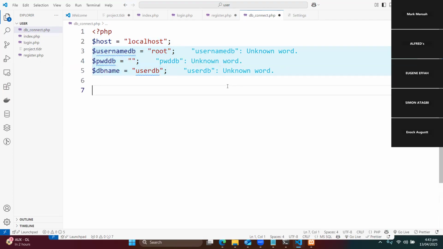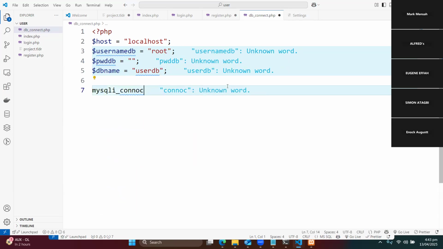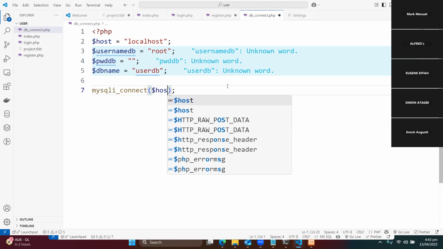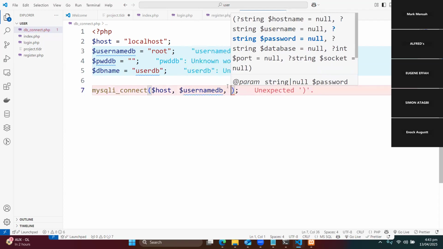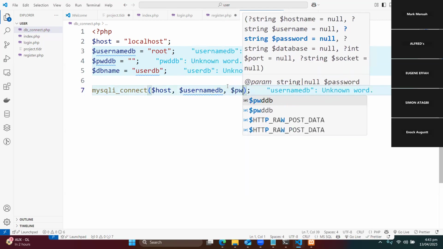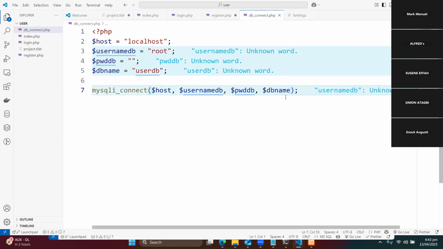So I'm going to write mysqli underscore connect. This is the piece of code that does the connection to the database for me. In here, I'm going to write the things that it requires. It requires the host which we have saved, the username to the database, the password to the database, and the database which I want to access. I have just given it all the things it requires. It is in that order. You can't just mix up the order.